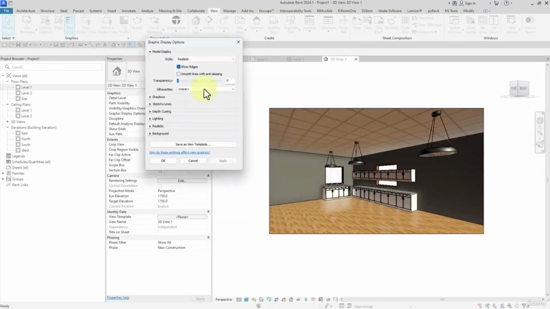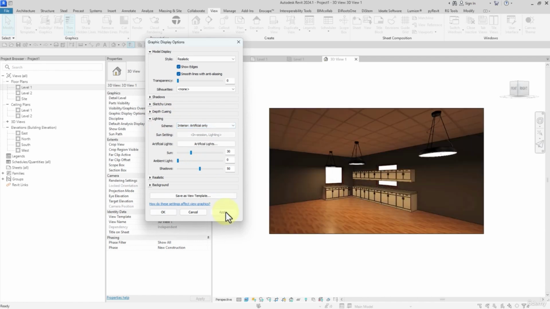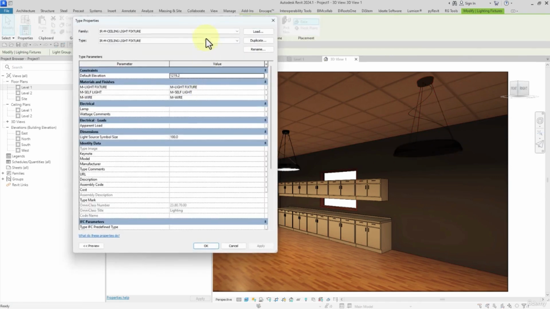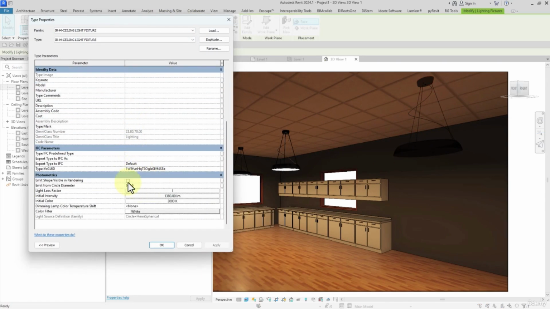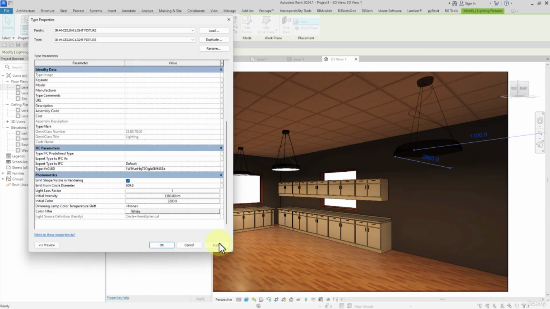And right now I can open graphic display options, then in lighting, interior artificial only. Watch this. Here we got the artificial lights. I can select them, opening edit type, and then enabling image shape visible in rendering, and then in color I can control the temperature or specify the circle diameter 1200 for the emission.